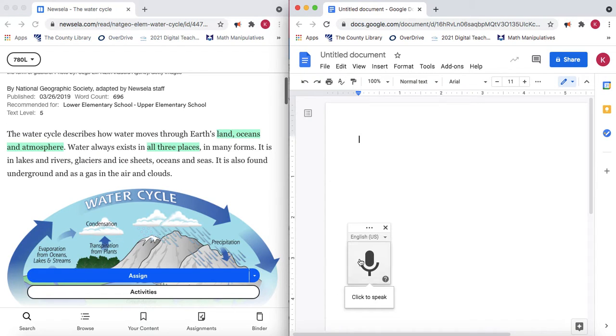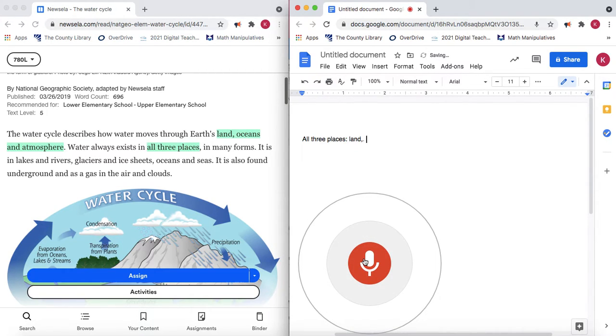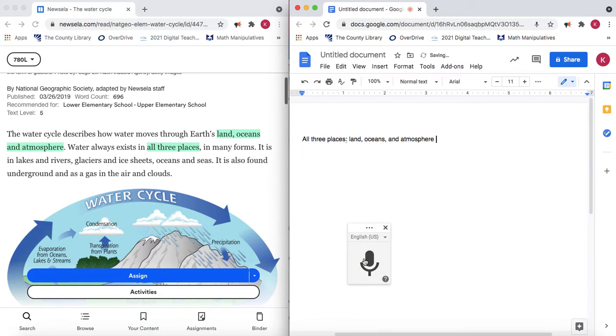So I'm going to start this list of things. I'm going to put all three places: land, oceans, and atmosphere. So you can do it that way. This is how I wanted to say that this is the water cycle. It happens in all three places on Earth: land, oceans, and atmosphere. So that's how I wanted to put it into my note. I spoke the punctuation that I wanted to use as well. You don't have to speak that punctuation, but it won't bring as much clarity in your notes when you go back and look at it unless you add that punctuation with your voice or after the fact.